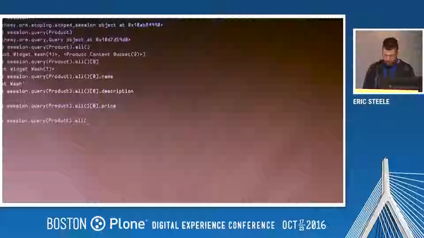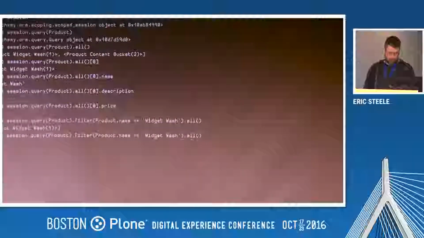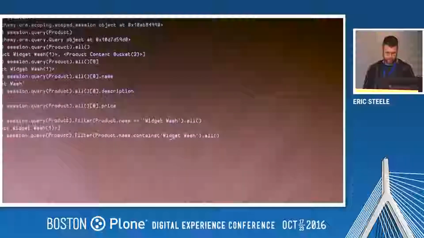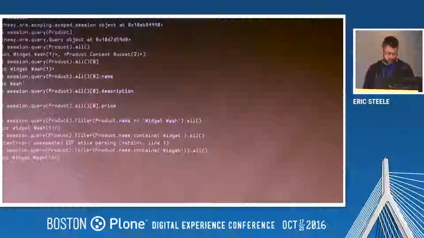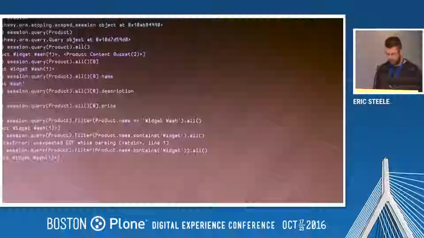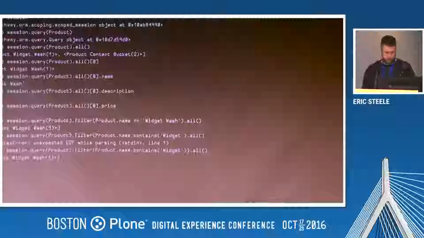And then we can do things like filtering. And so we can say product.name equals widget wash. And so we just get that one result back. And then we can also do a contains call, which would do a much simpler, oh, no, missed parentheses, there we go. So we can do searches just within the text, that sort of thing. It does really great jobs with joins and all that.